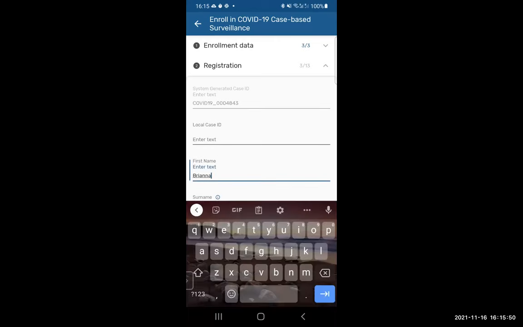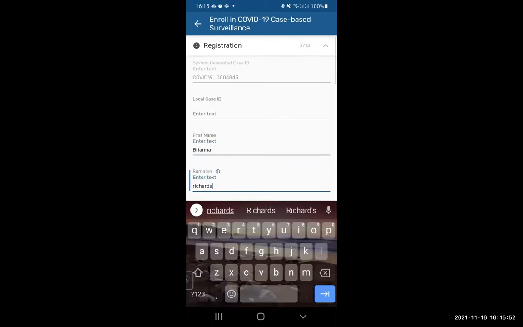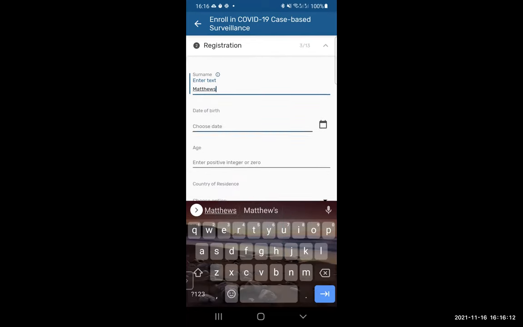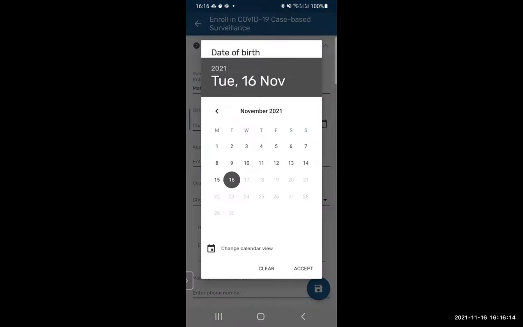So maybe this case, yes, she's called Brianna. Please let's make sure that as we register, we are all registering different tracked entity instances, okay? So I am going to register Brianna, maybe she's called Brianna Matthews, okay? Brianna Matthews. I enter her date of birth. She was born in 1980.